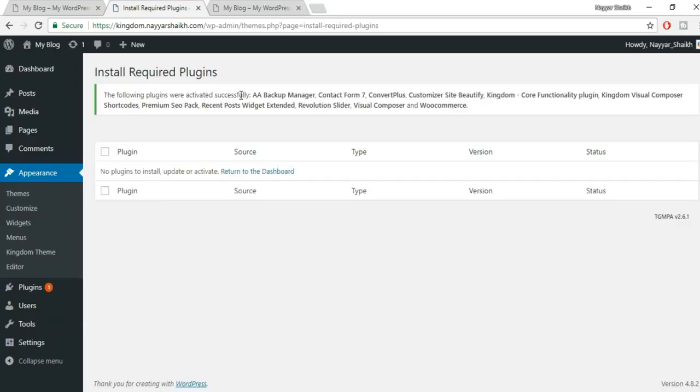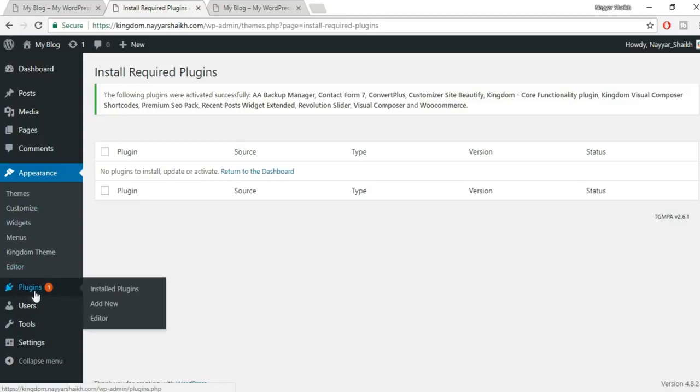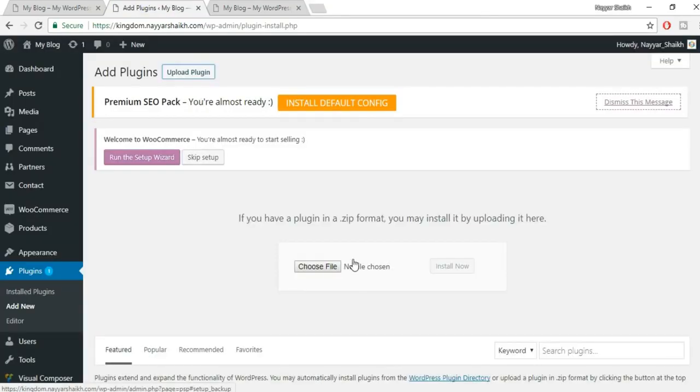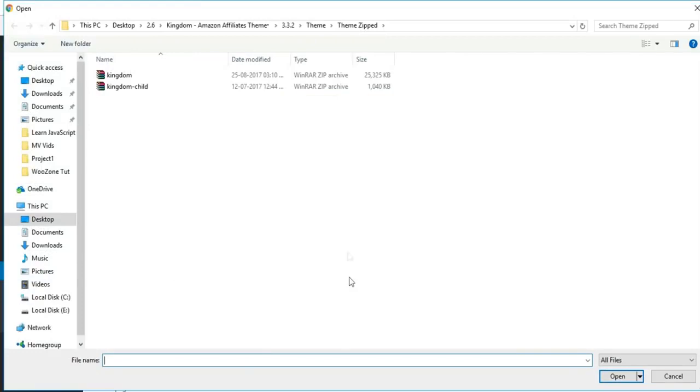Now what you have to do, we have to install the main plugin, the Woozone plugin that would help us import products from Amazon. So here is the option which says plugin. Again, on the left hand side, just hover plugins and click on this add new button, because now we have to add a new plugin, the Woozone plugin, which you downloaded from Theme Forest. Okay, now click on this upload plugin button and click on choose file.